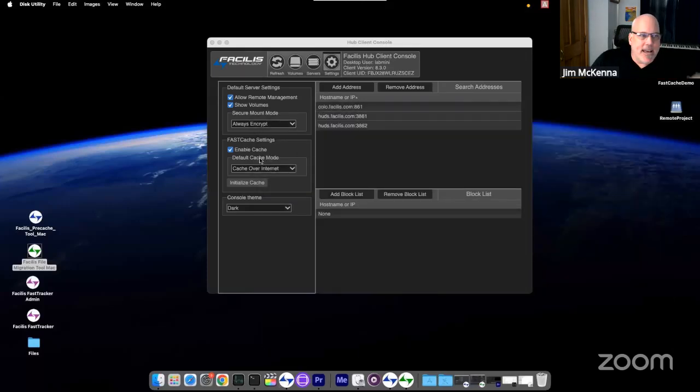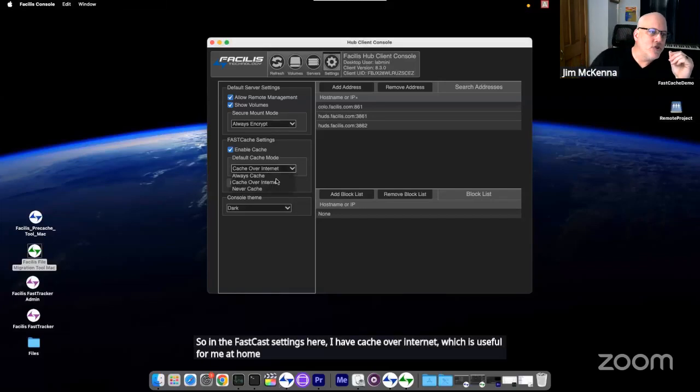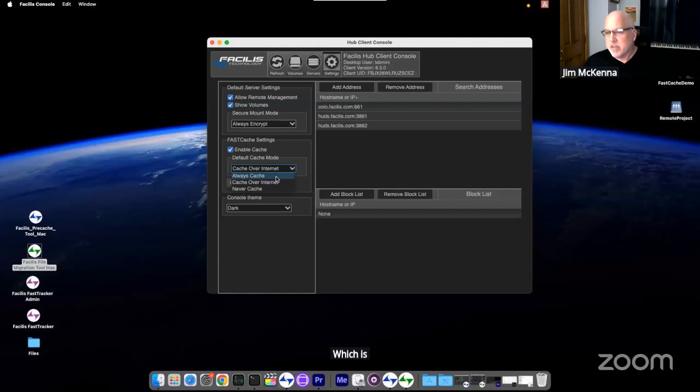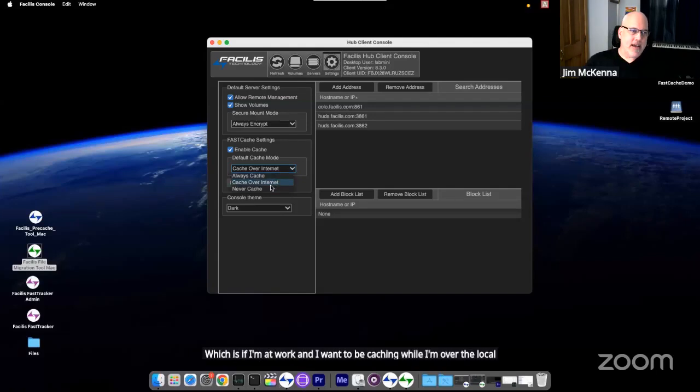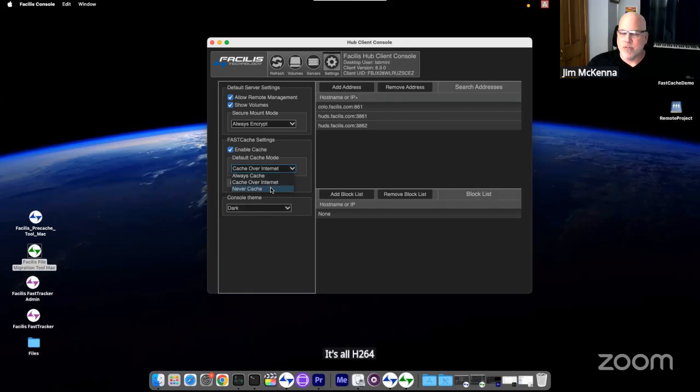So in the FastCache settings here, I have cache over internet, which is useful for me at home. I have always cache, which is if I'm at work and I want to be caching while I'm over the local area network, or I have never cache, which just means I don't need to cache this volume. It's all H.264 MP4s. I play it fine over WAN link. I don't need to cache anything. So that's fine. Cache over internet, I'll leave it there.